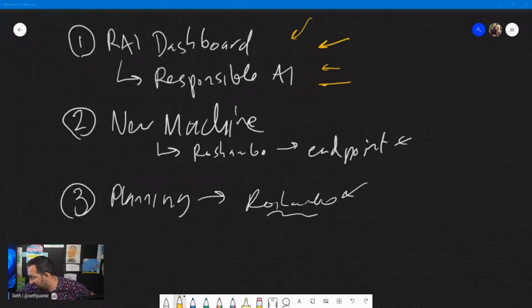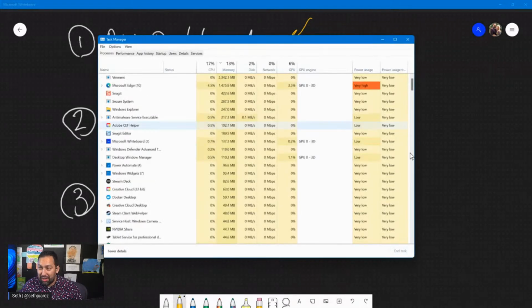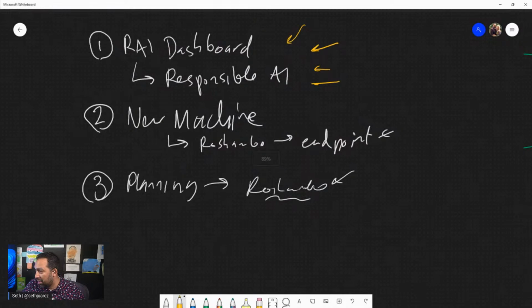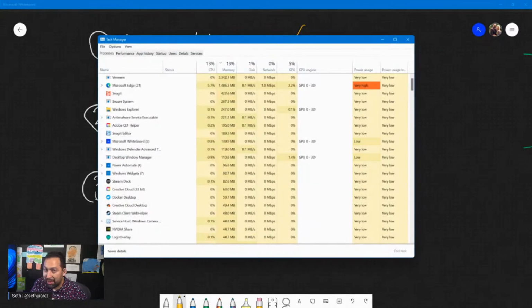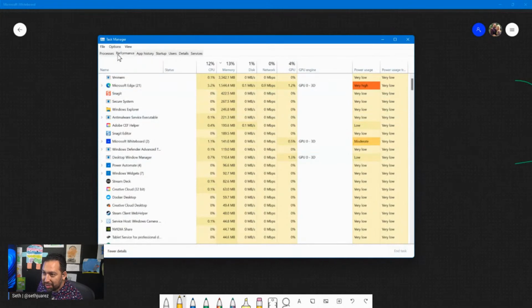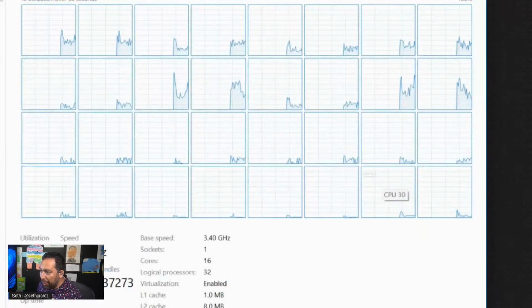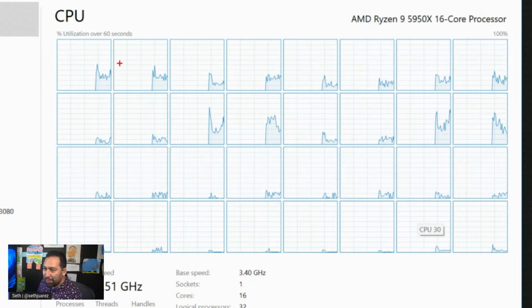Okay, are you ready? Here we go. I'm going to open the task manager. Task manager. Boom. Take a look at this goodness here. Performance. Boom! Look at all those beautiful processors just doing their job.